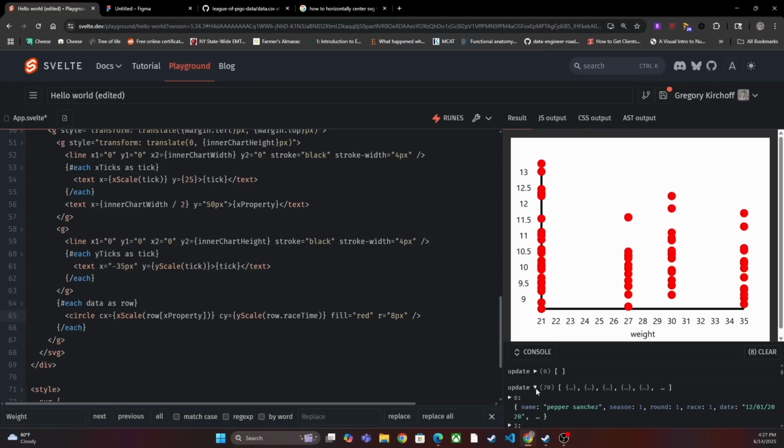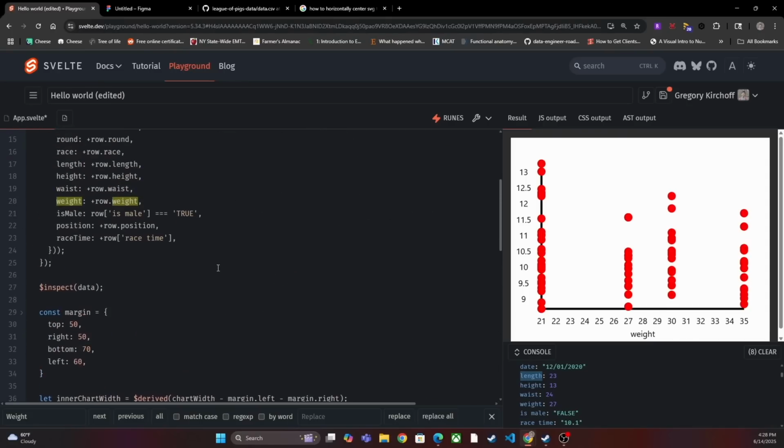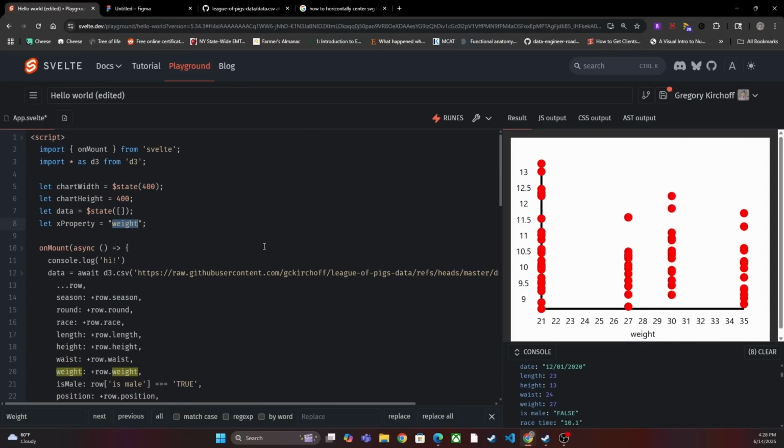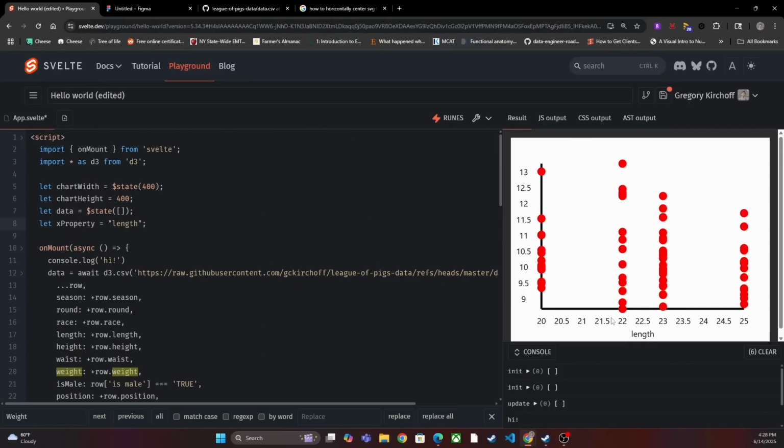Because let's take a look at our data again. Let's say another property we have, like, see how we have the weight? Let's take a look at the length of the pigs. So if I just change it only here, boom, these are now the lengths of the pigs. They go from 20 to 25 inches. And now here are the weights. And you can see everything just changes magically like that.